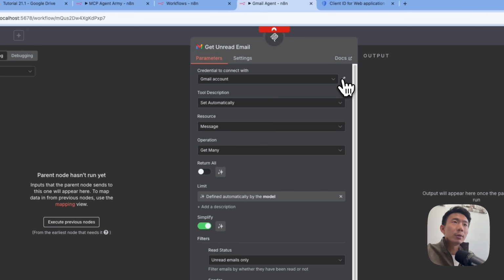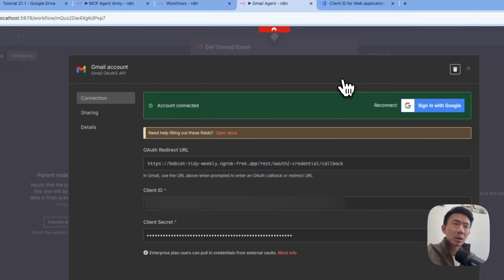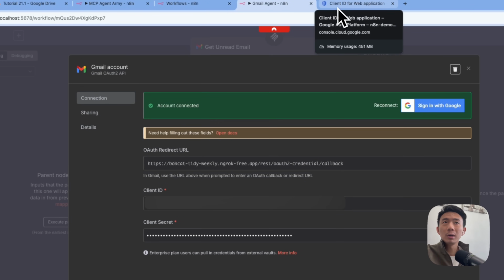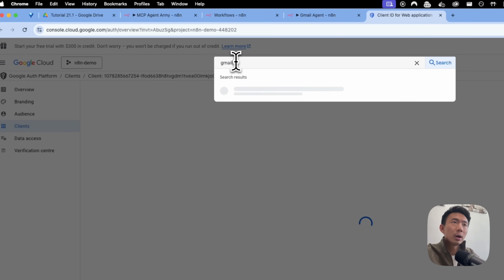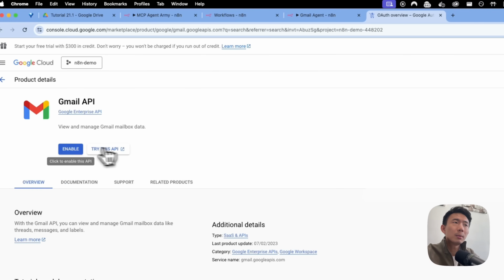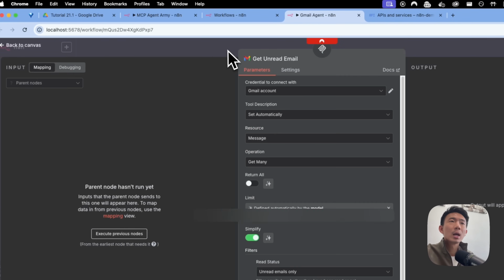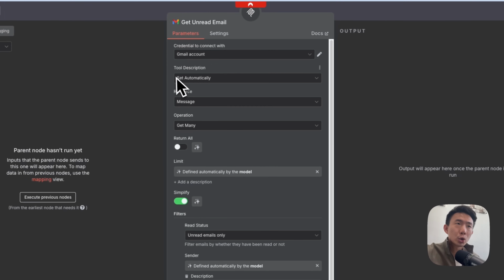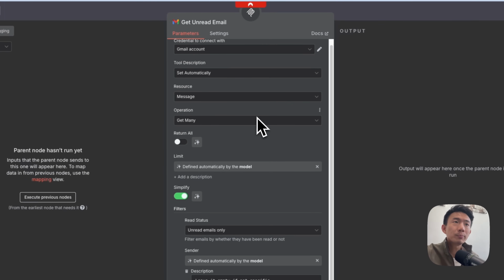First of all, we need to set up the credentials for the Gmail account. We can click this pen icon. Basically, it's the same settings. We need to copy the client ID and the secret key from the Google Cloud Console and then connect with your own Google account. Then you have the credential setup for Gmail set. But again, remember to enable the Gmail API as well. Okay, make sure that you have enabled this Gmail API. All right, so that's how it works. Then for this node, we are going to set automatically for the tool description, message as a resource, get many as the operation.